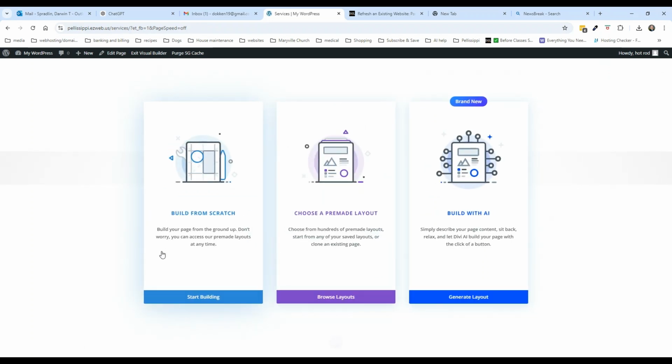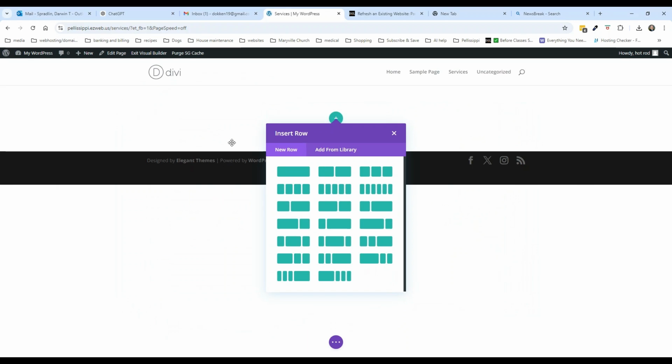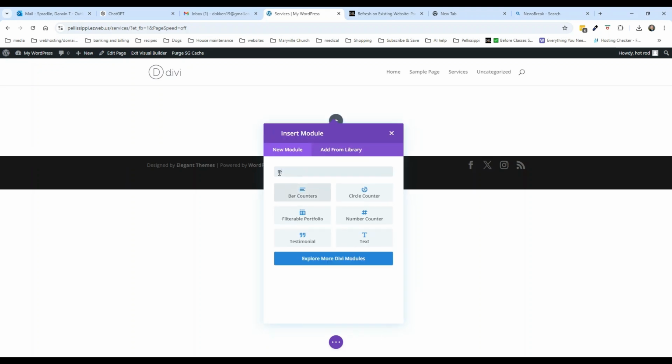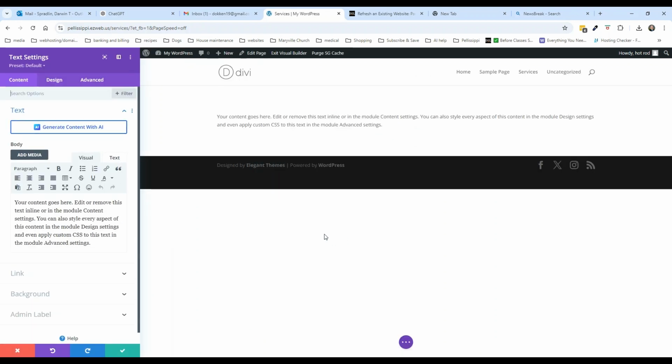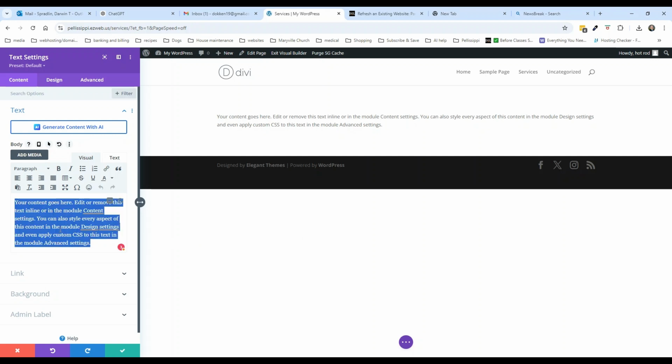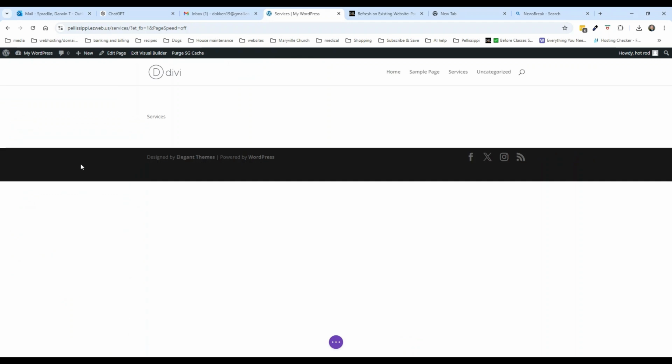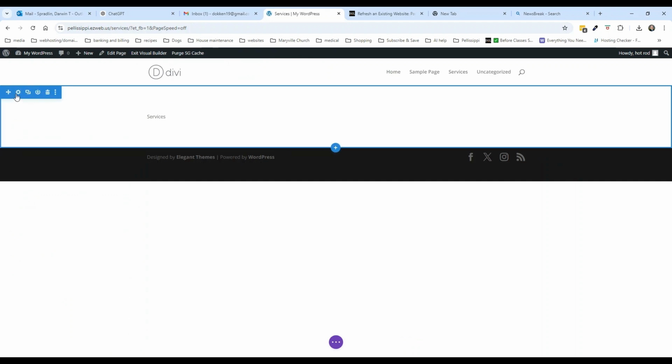Select Build from Scratch. Select a one-column row. Add a text module. Go to your text settings. Select all the text and paste in Services. Save with the green rectangle. Come back later for this, the text module.